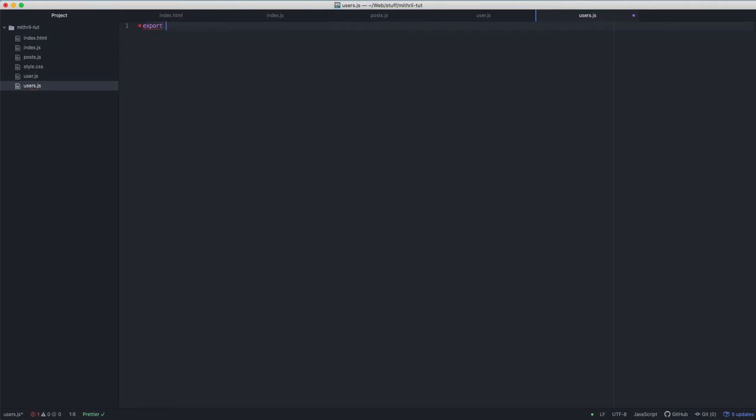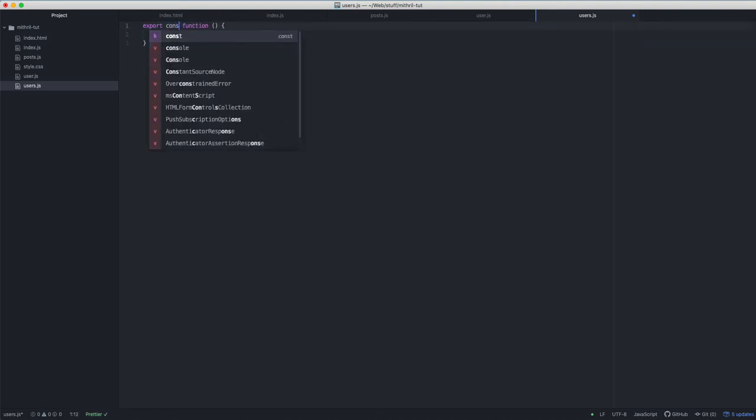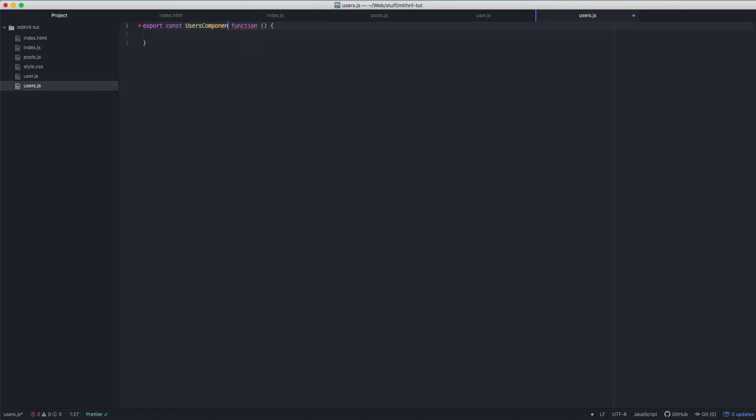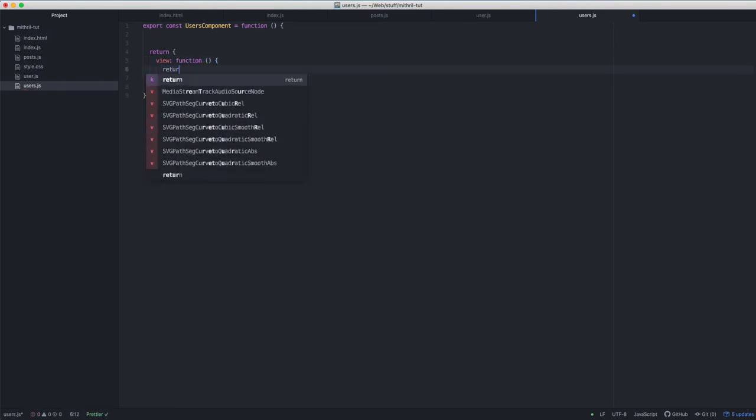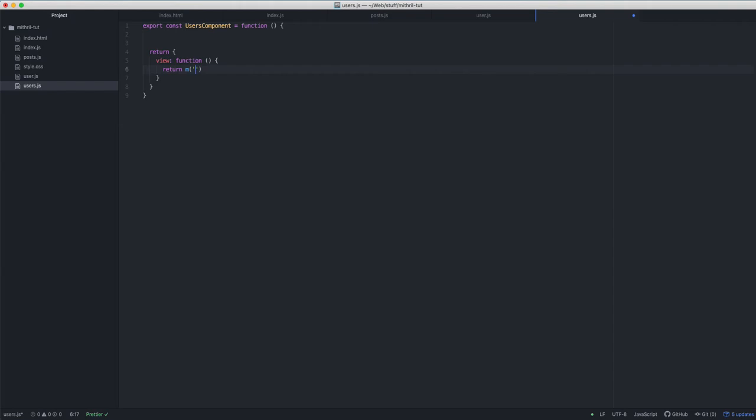I'm going to say, okay, export default function. Now, you don't have to do export default. What you could do is export const users component. Okay, in fact, let's go down that route, right? And that in itself will be a function that returns a view function as well, and that will return a div element with the class of users. Okay, and I'll just say hello world.